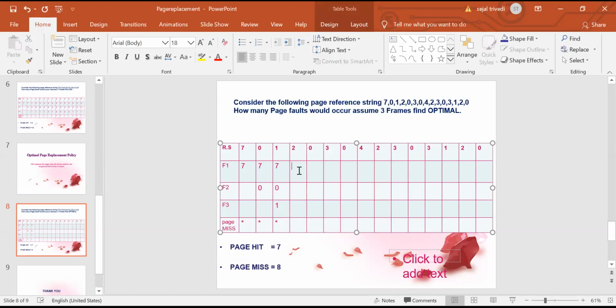Now 2 is coming, then which page I have to replace? From the reference string, 2 wants to come to the memory frame. We have to check the least recently used page in future. Let's check one by one. If I will start with 1, it is going to be used here. We have to check right side.